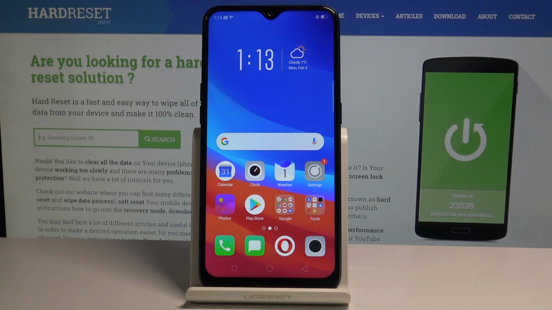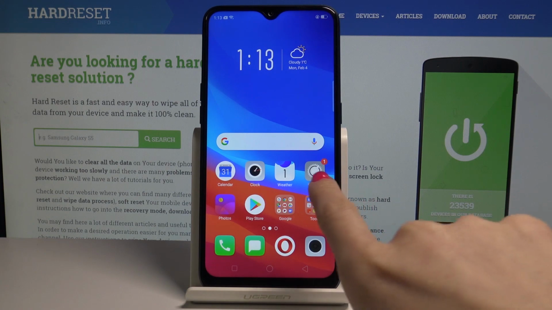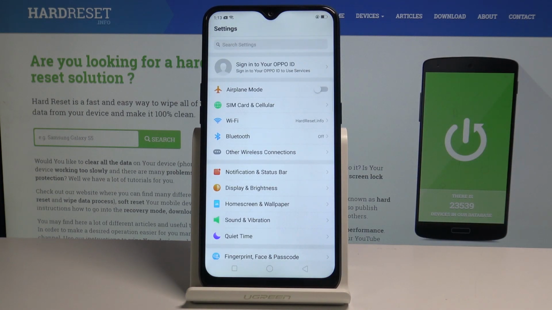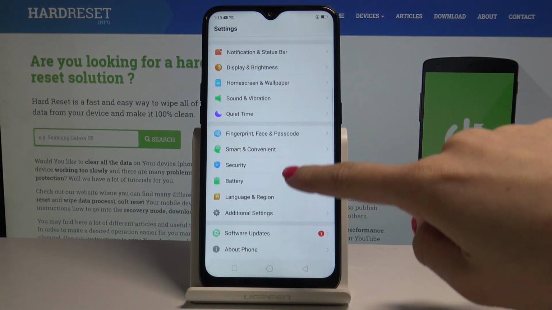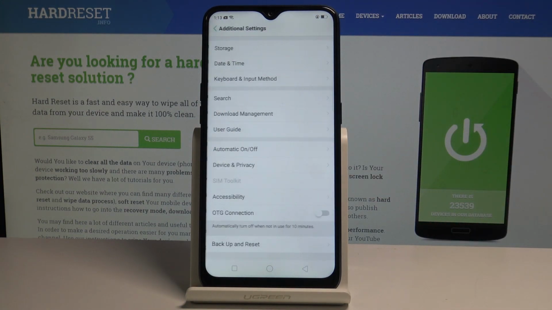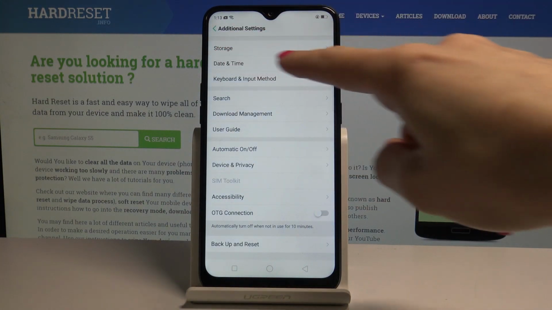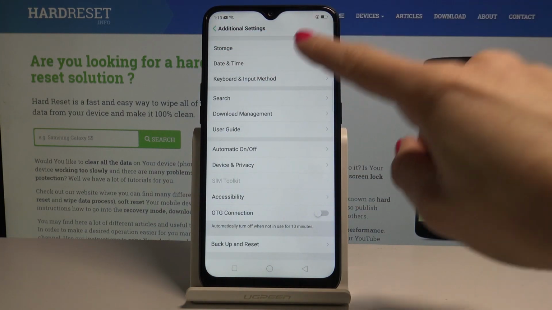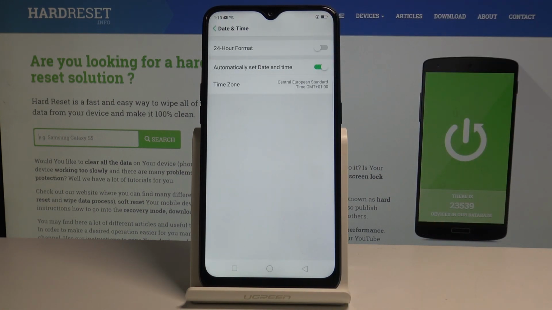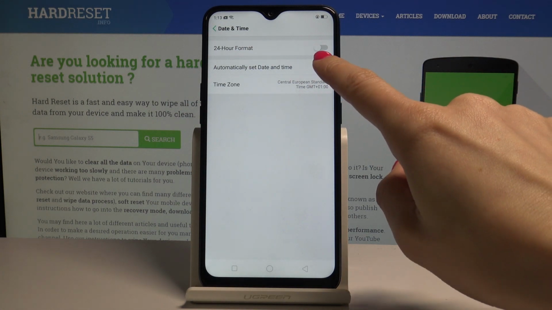Here I have OPPO AX7 and let me show you how to set up date and time on the following device. So at the very beginning, open the settings, then scroll down, find and select additional settings, and here simply go to date and time. And now you can either have an automatic date and time or you can switch it off, just tap over here.